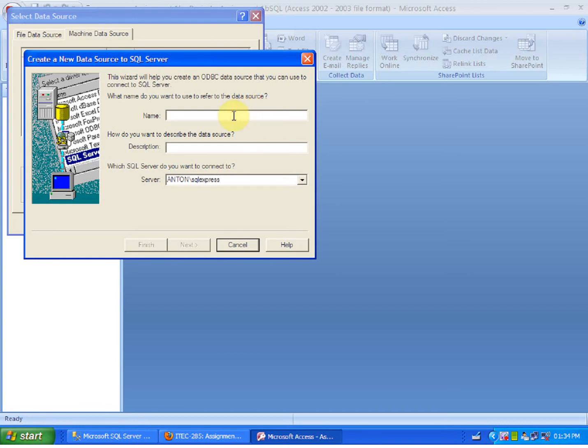What am I going to call this? What do you want to use to refer to the data source? Okay, description first. Client server to assignment 1B. What's the name of this? It's basically a mixture. I'll call it client assignment, and join the names.